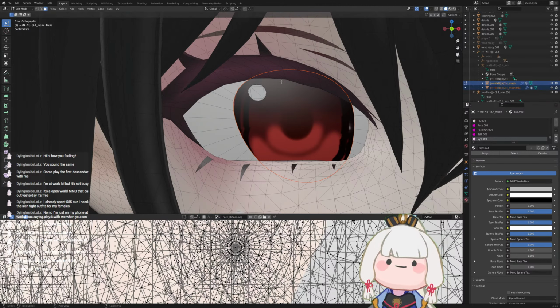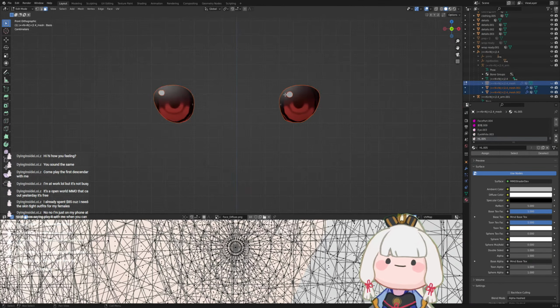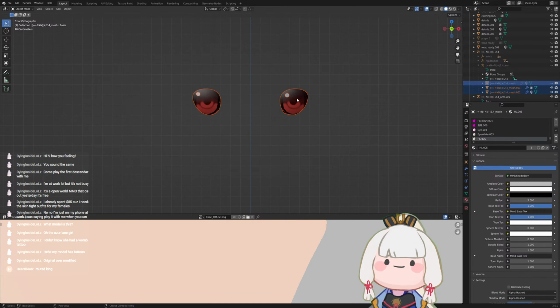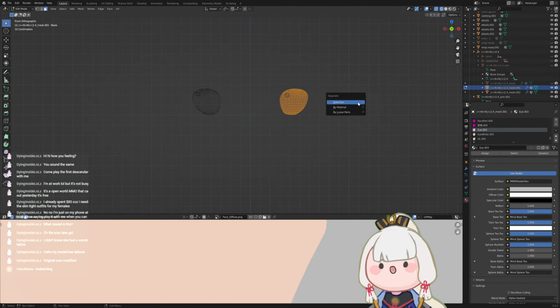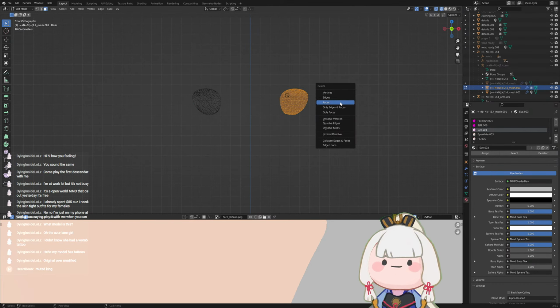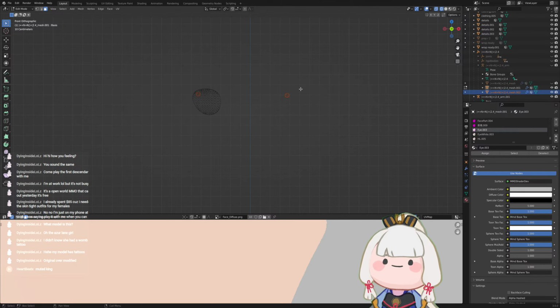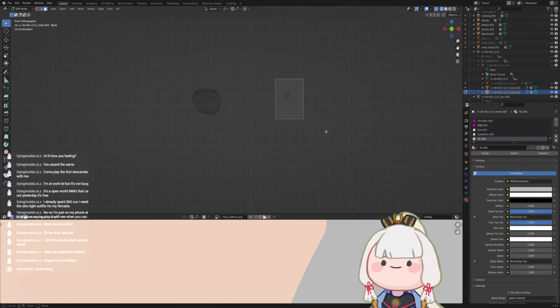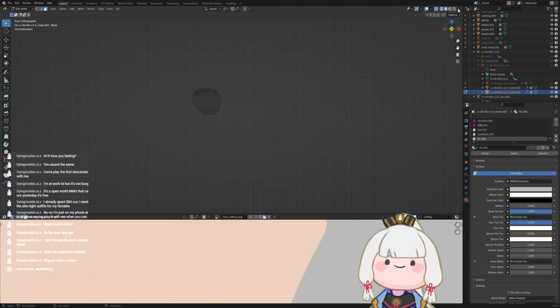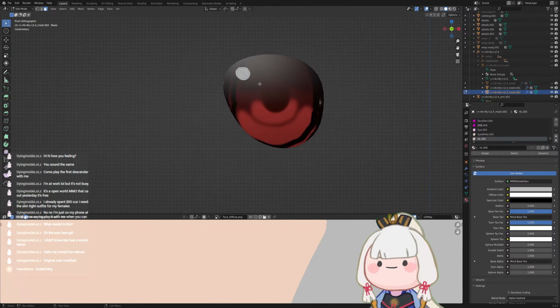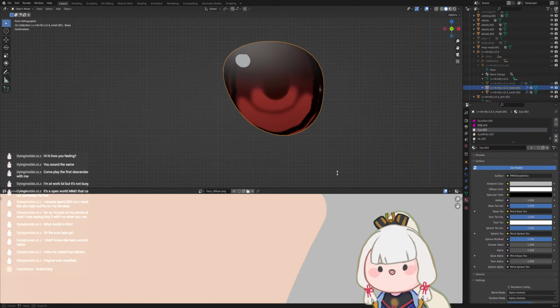So what you need to do is to grab the eyes and grab the highlight. And you only need one side, so just remove one side. Deleting's fine. And then same for this as well. Okay, now that's prepared.